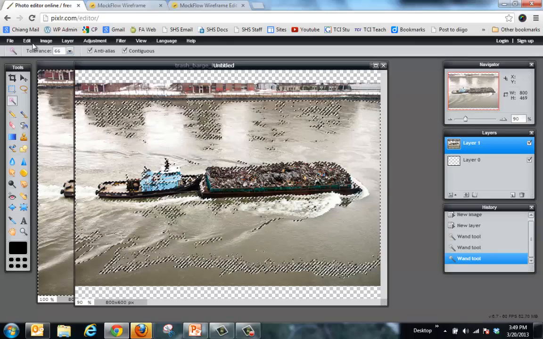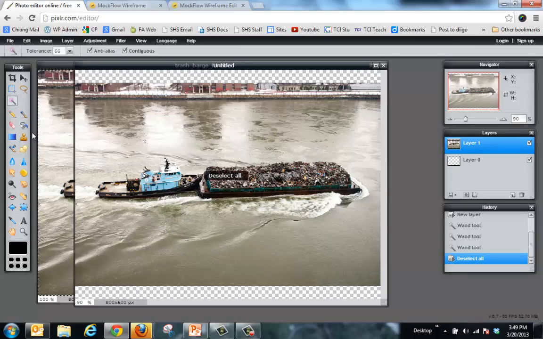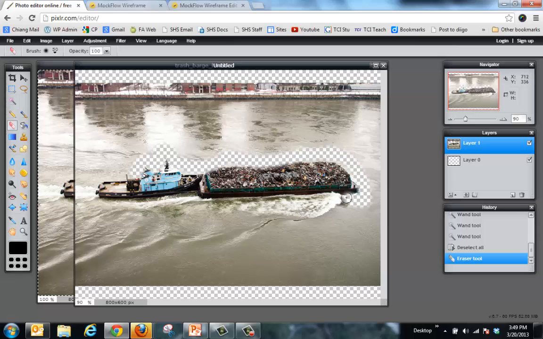But sometimes, if it's not right, I can go edit, deselect. Sometimes it's a little faster for me just to get an eraser, and I'm just going to erase around it. Okay. And do you see that checkered background that's coming around it? Well, that checkered background, that's just saying that this is going to be invisible behind it.